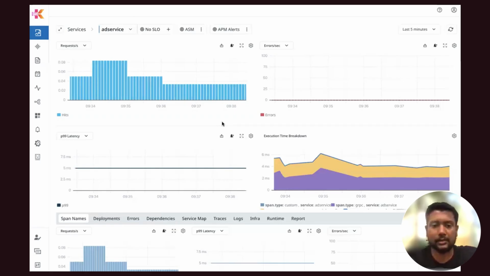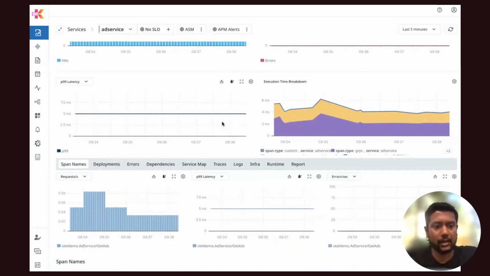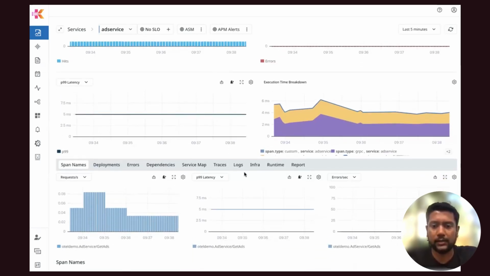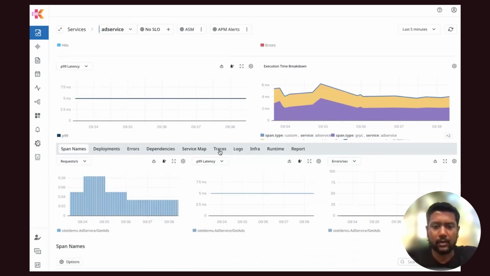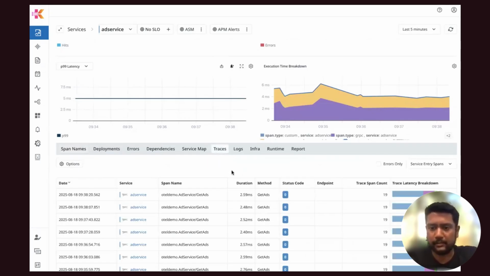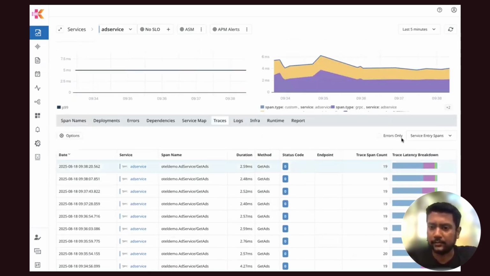These are automatically calculated using the span data that is being received from the service. This span data can also be correlated to other streams like logs and metrics, and I will demonstrate that to you shortly. To start, we can view the raw traces by clicking the trace tab. There are many options here which let you look at different types of spans associated with the service. You could also focus only on error spans by looking at the errors only.